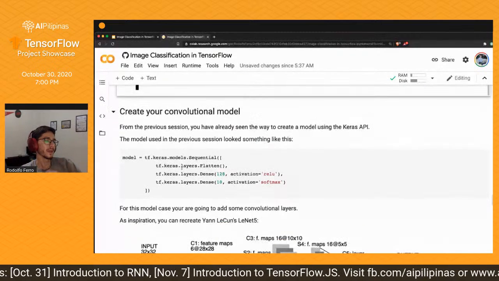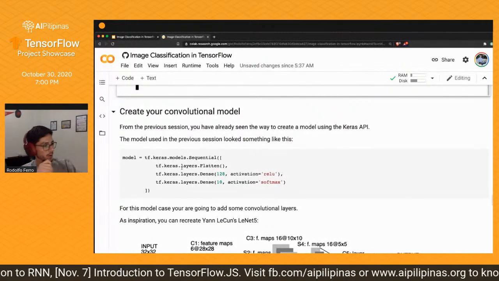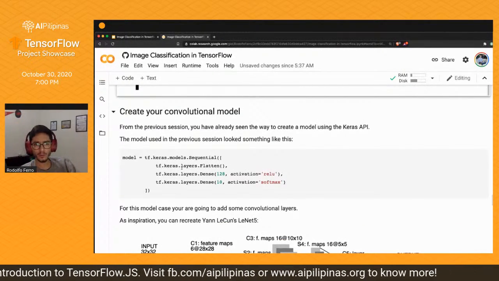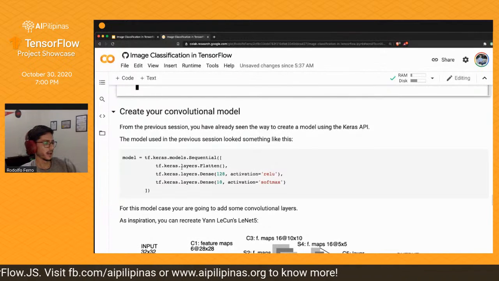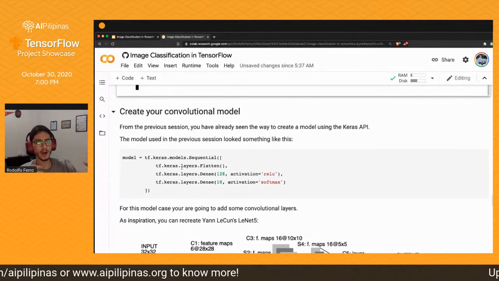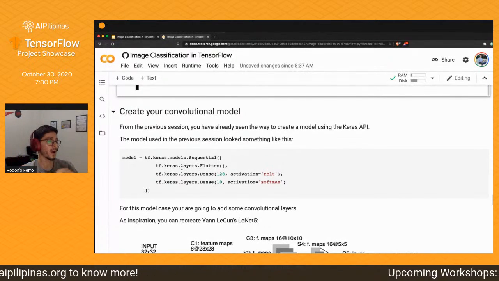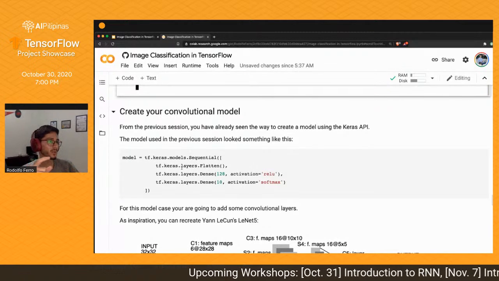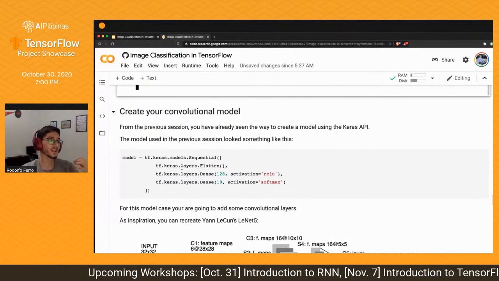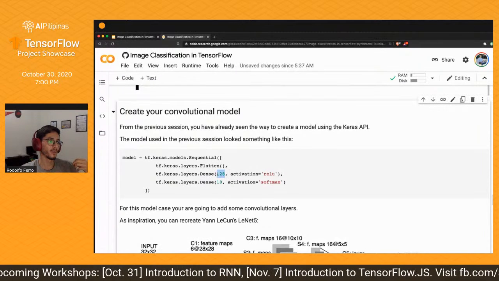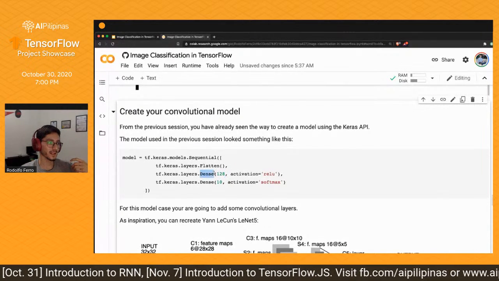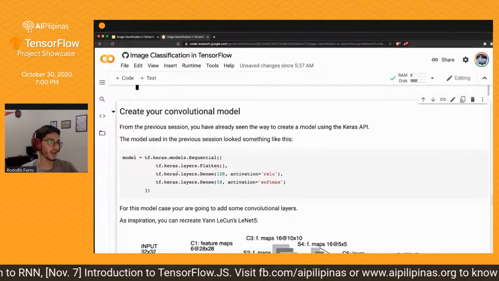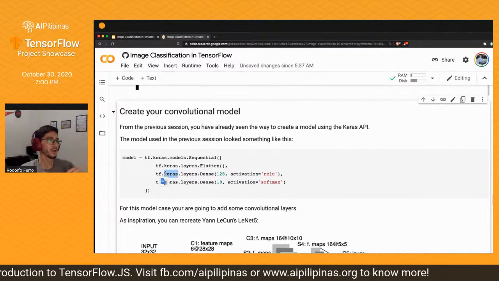Anyway, thinking about our convolutional model, in our last session we had an introduction on how neural networks work, and how some computing units, what we called neurons, could be specified with the dense layers that are inside the Keras module inside TensorFlow.